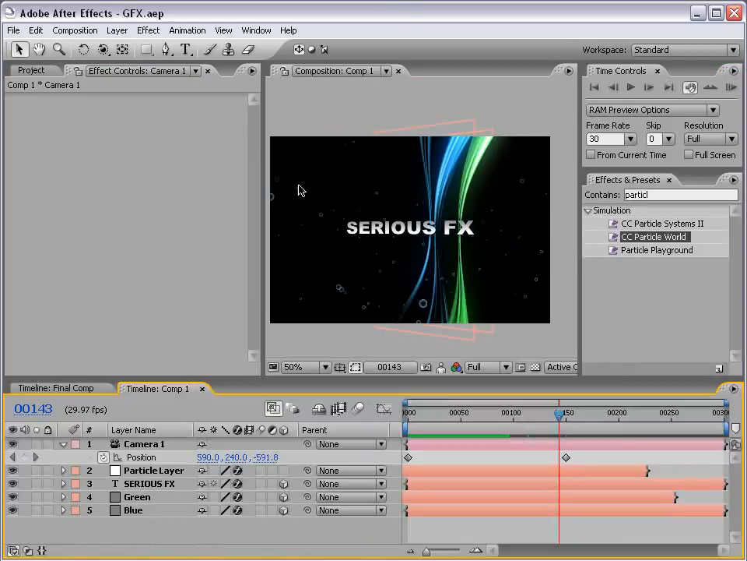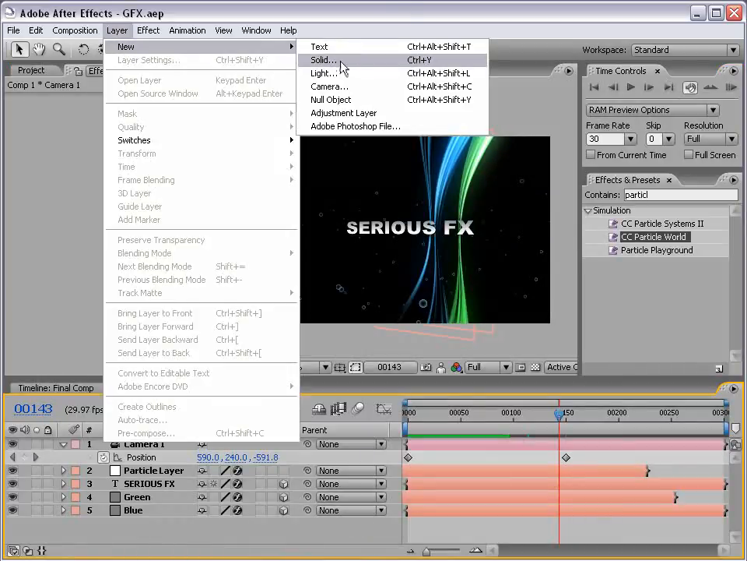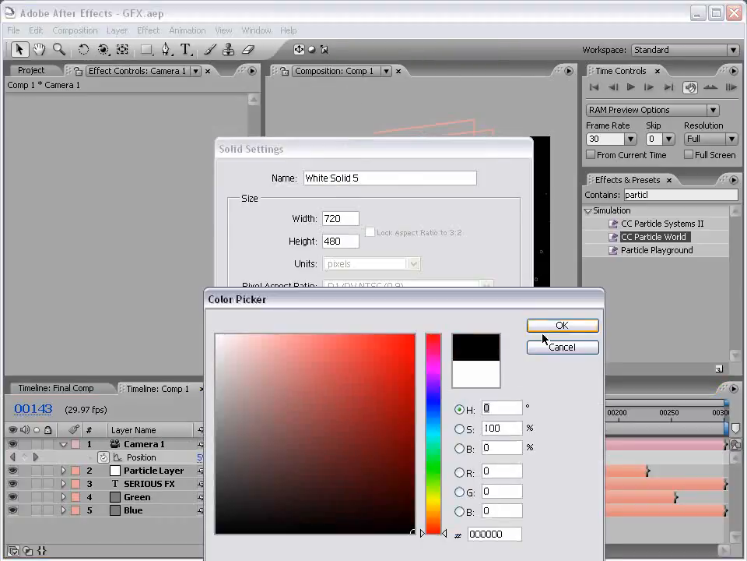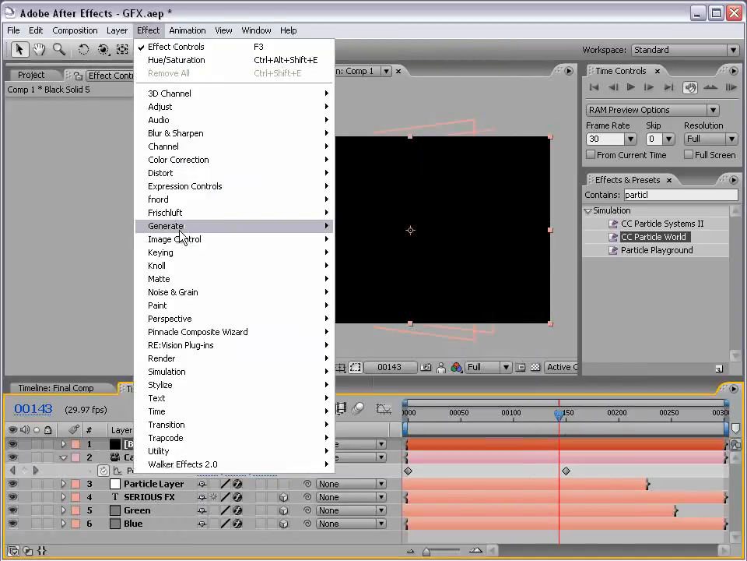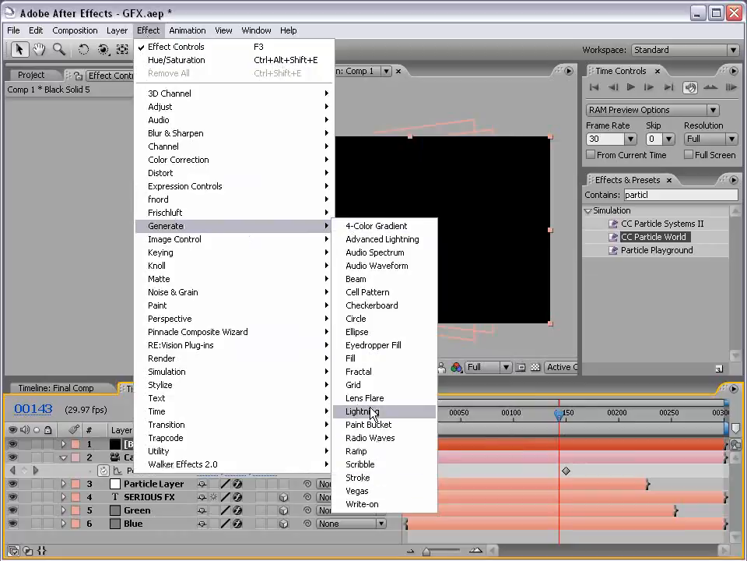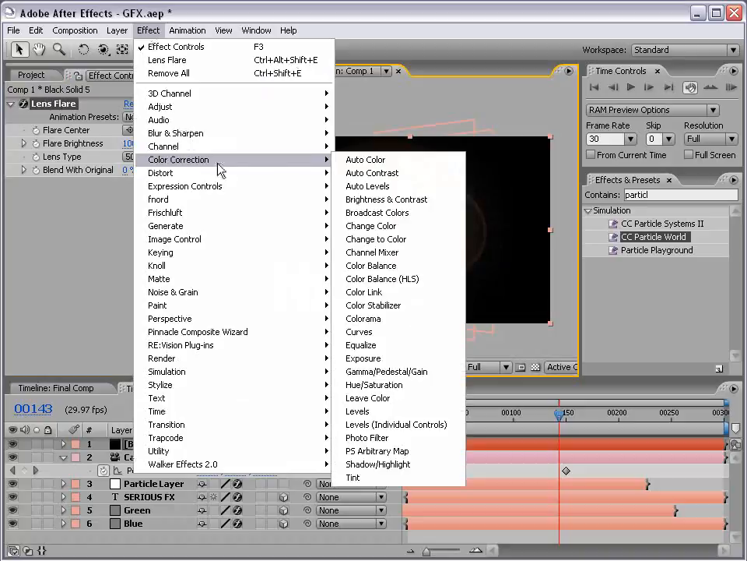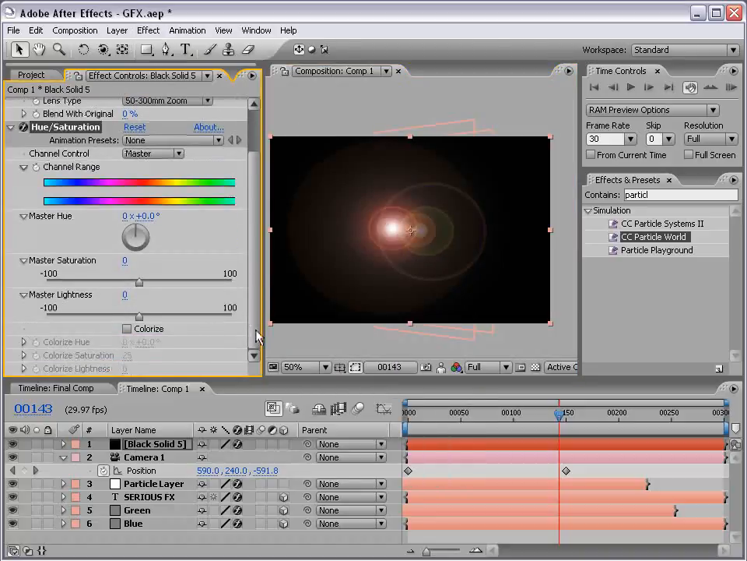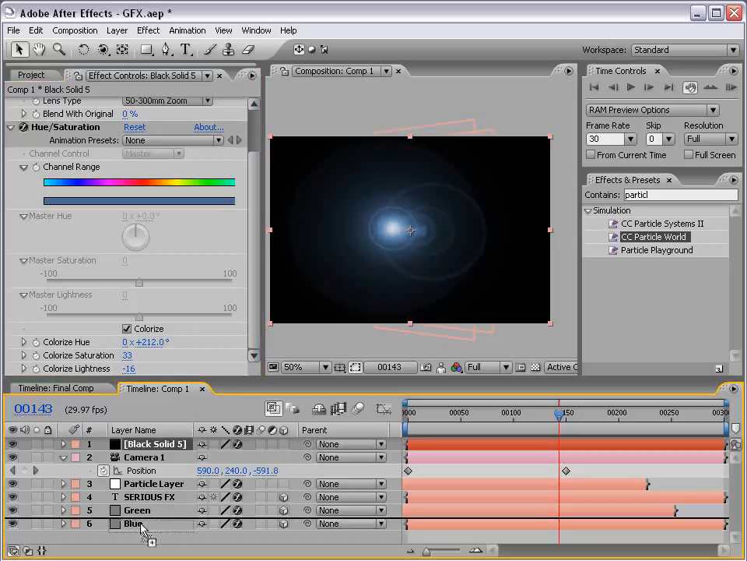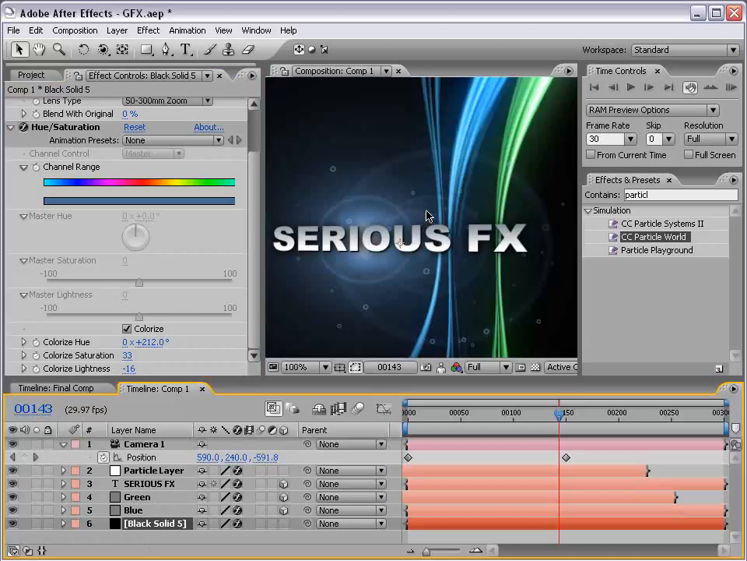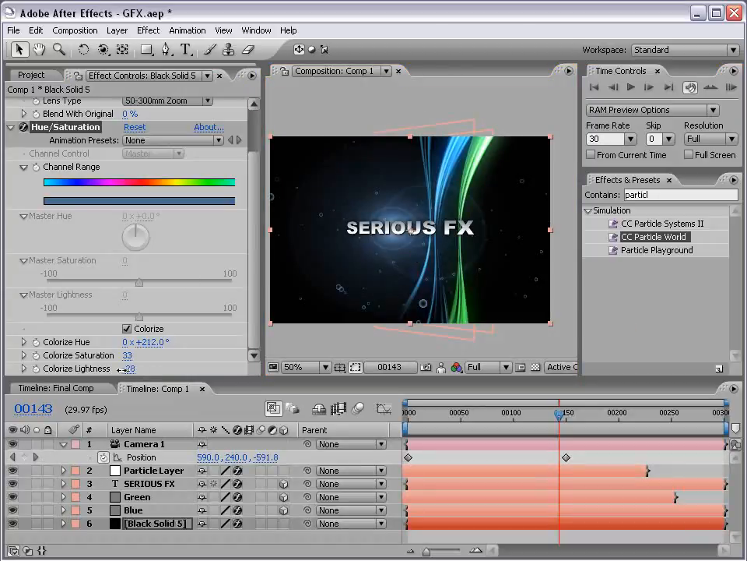Now, the one other thing I did in the other example was use a new solid that was black, and I just added the famous lens flare, and used a color correction, hue and saturation to tint it blue again. It's all about getting your colors together. Let's see. Something like that. And bring the lightness down a little bit. I put it underneath all the layers, so you just had a little something back there, just something subtle.